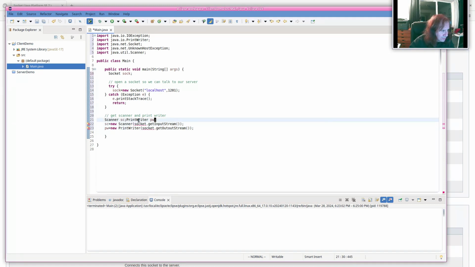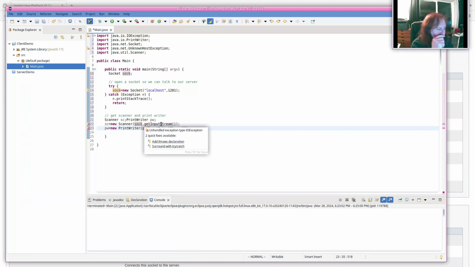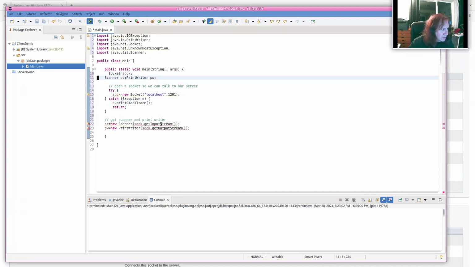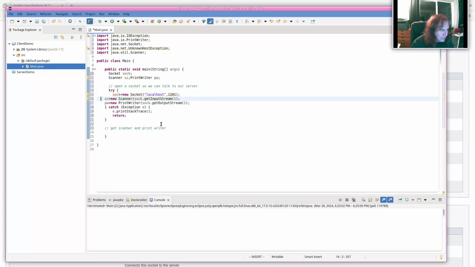I actually called my socket sock, so we'll do that. And this is an output stream. Alright, so these things can throw exceptions. So I'm going to do something that we need to be a little careful doing, because this can be something we abuse, but I'm going to declare my objects up here, and I'm going to put all of this stuff that can throw an exception inside one try-catch block.